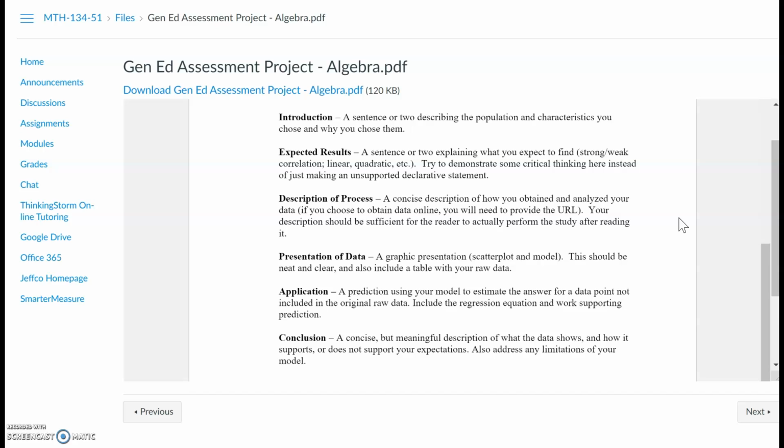There's one really, really important caveat here. You may not use a site that already contains a scatter plot and a regression formula and does that work for you. That's not what I want you to do. That's the purpose of this project.